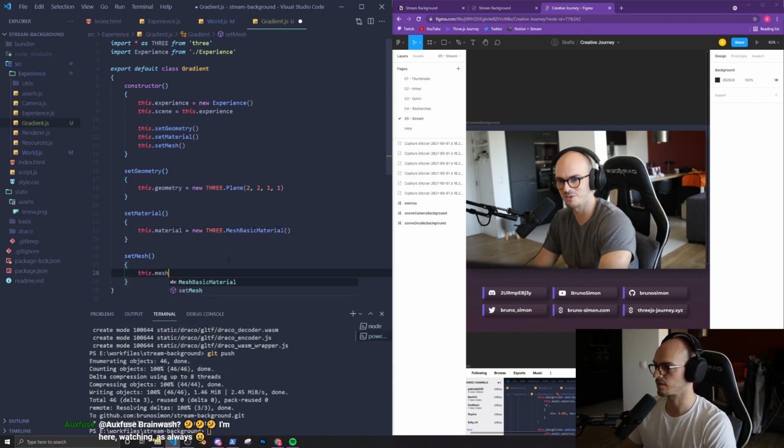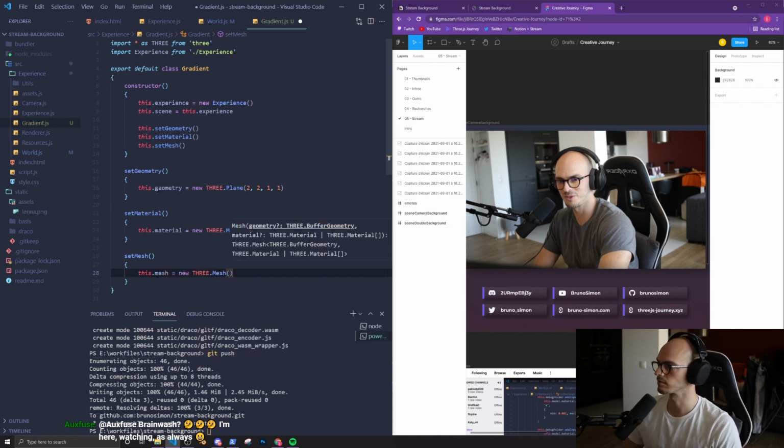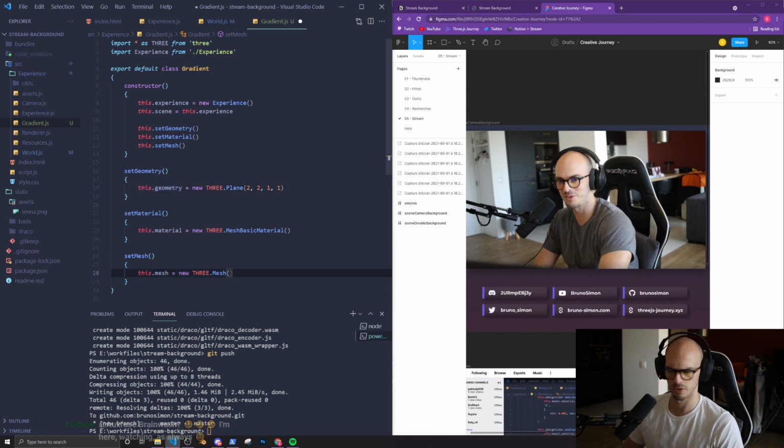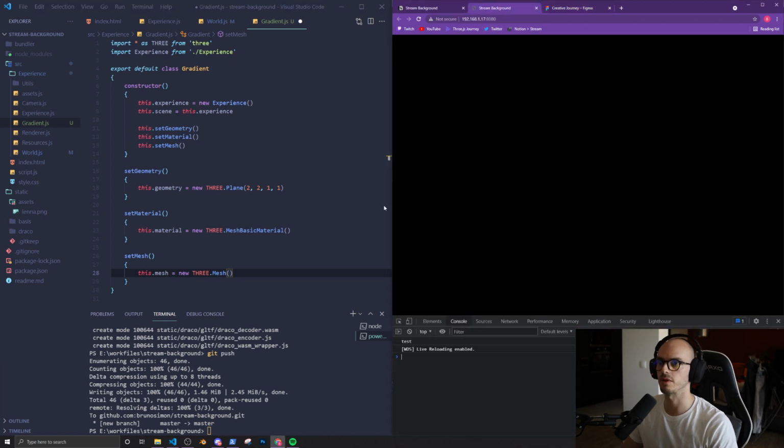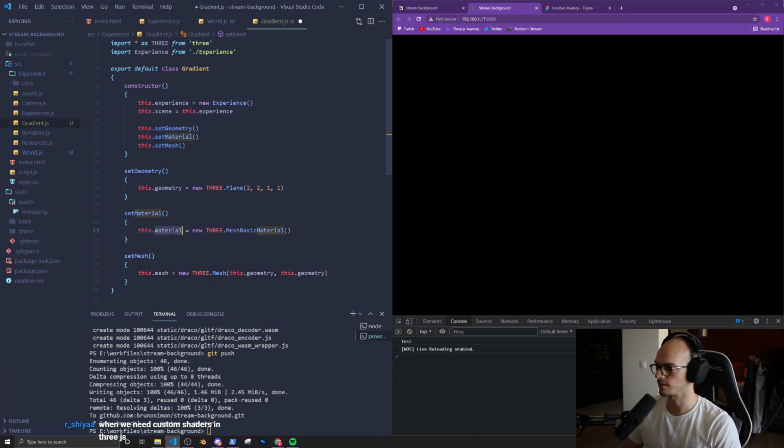For now, there will not be much. Something like that. Is everything working, by the way? Am I on the right layout? Yeah, I think so. Let's put my face somewhere else. Okay. So we need the geometry and we need the material. Easy peasy. Something like that.